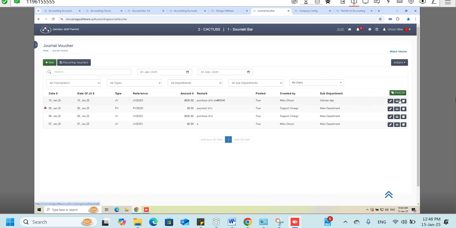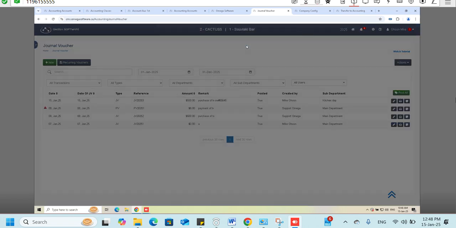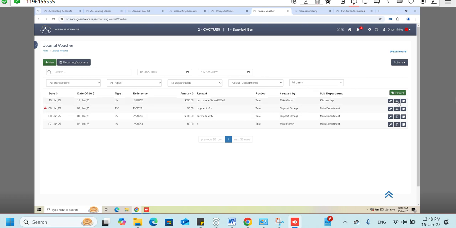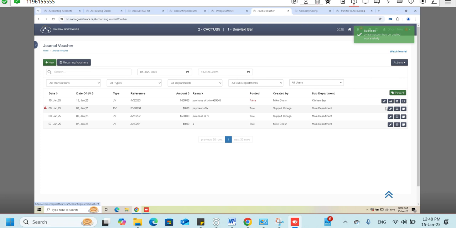Okay. I can unpost that transaction. I type yes because maybe I need to fix data in it. So I can either unpost it and edit it, or delete it. Okay.